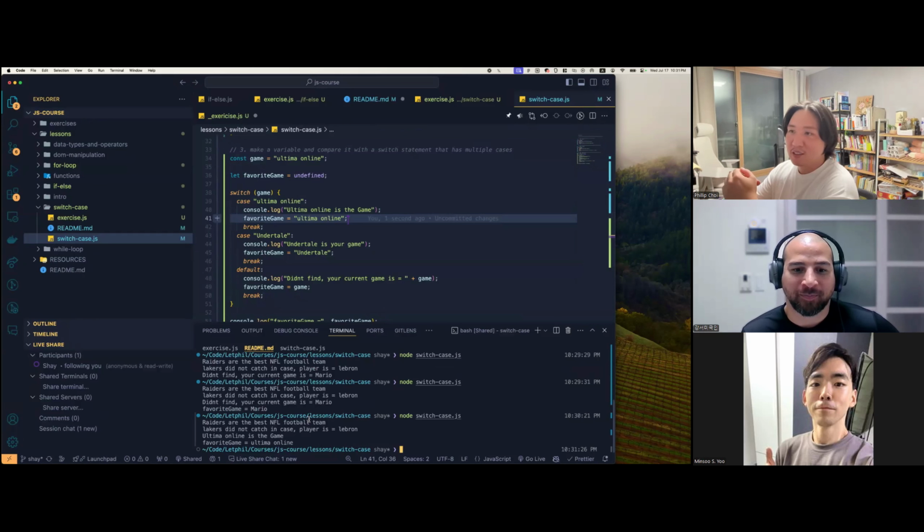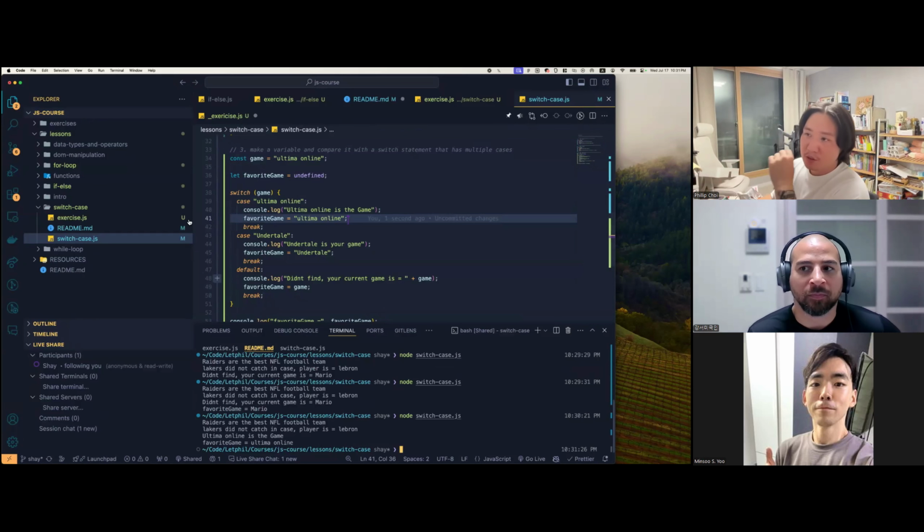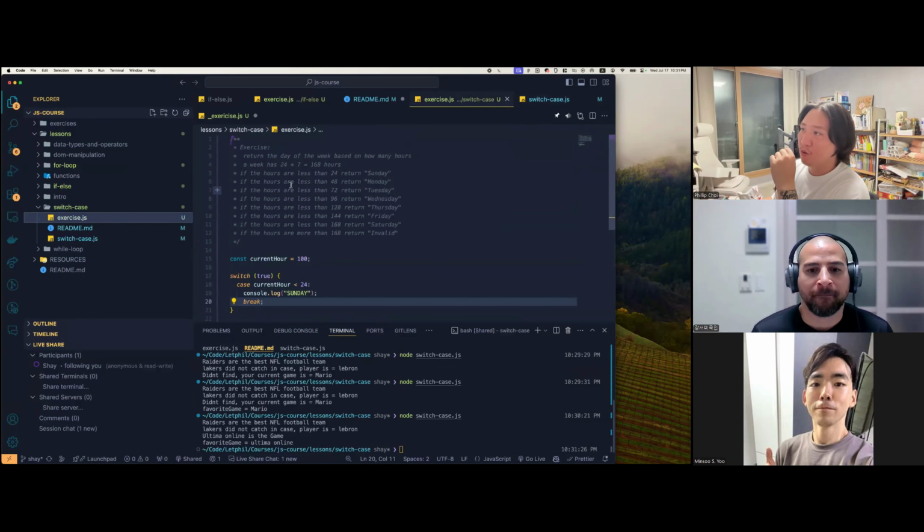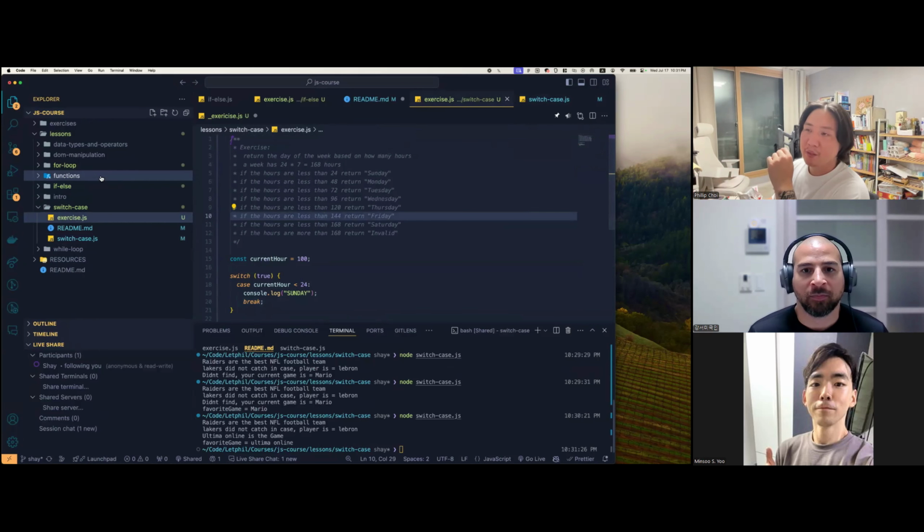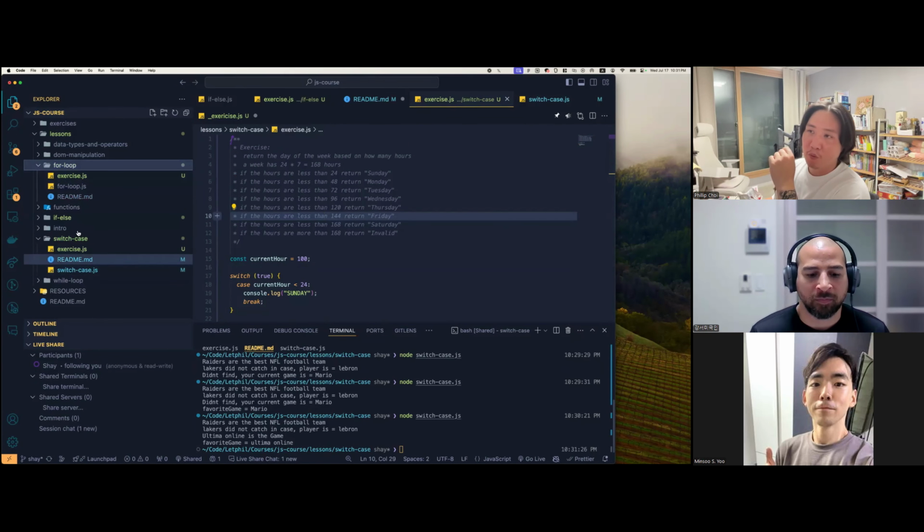Okay, so switch case is very similar to if else, right? Think about it. So there is this thing that I want you to do over tomorrow. And then let's just go over the for loop and while loop really quick.